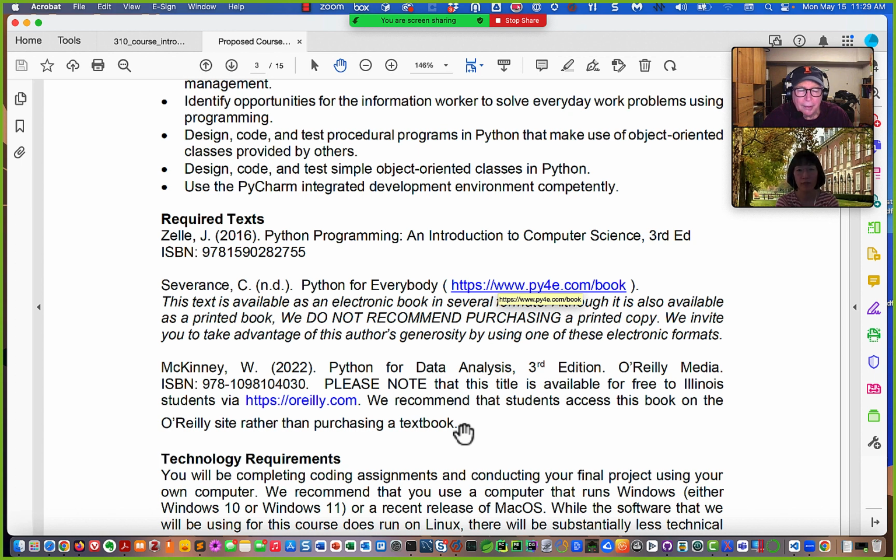I don't know what the McKinney book costs, but it's got to cost somewhere between $40 and $60 at least. It's a 600-page book. We're not going to cover the whole book, by the way. But my recommendation: use the free copy of Severance, use the O'Reilly copy of McKinney, and buy the Zell book as soon as you possibly can.